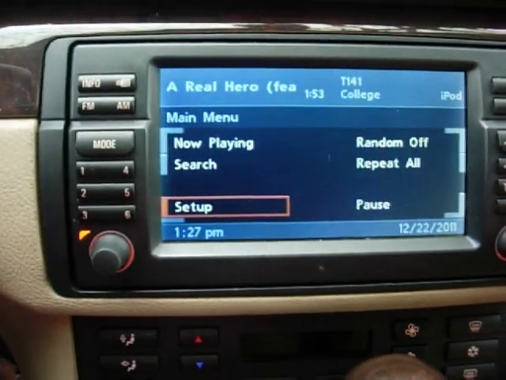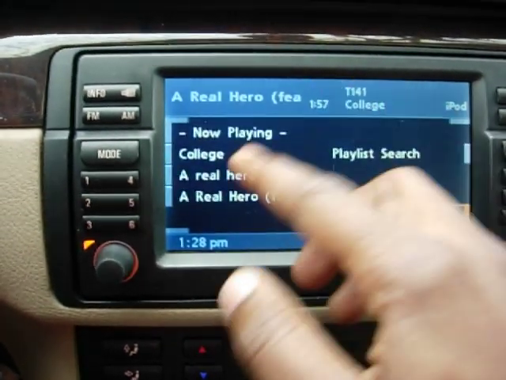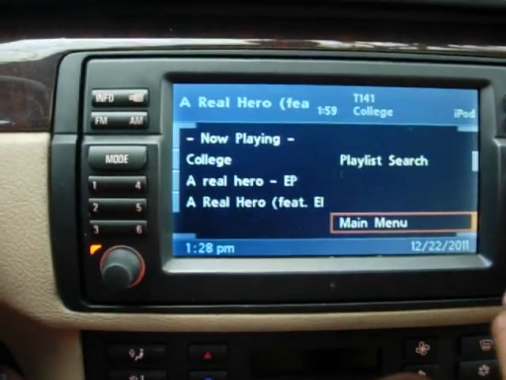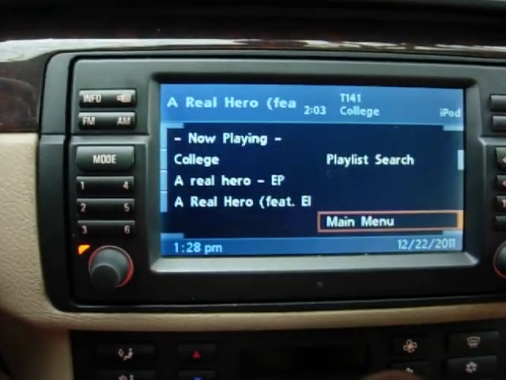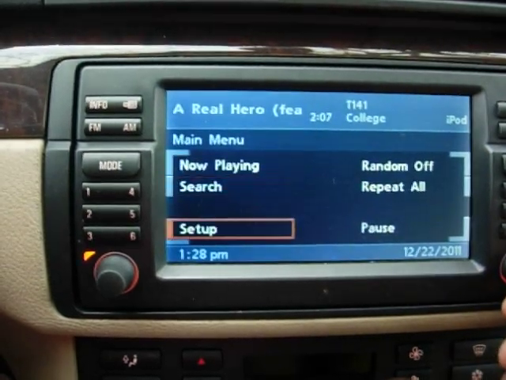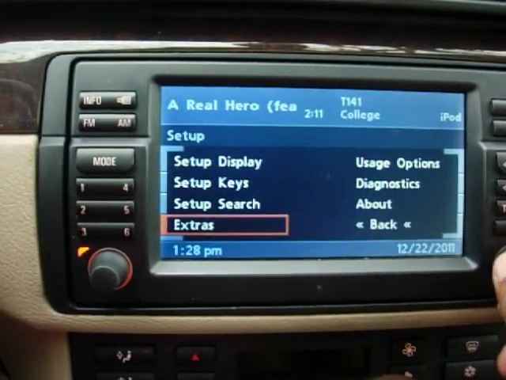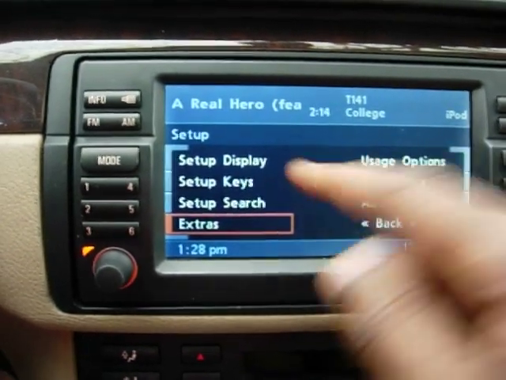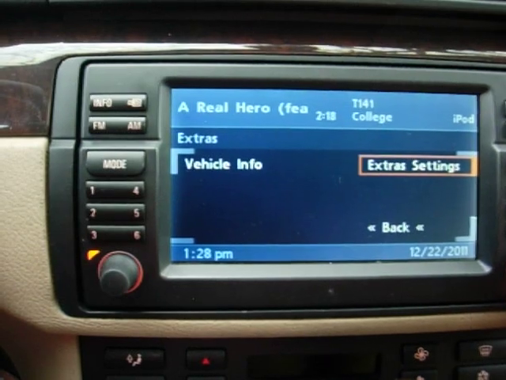So I'm going to go back into my setup. This is my iPod now playing screen right there. It shows me what's playing right now on my iPod. I'm going to go into main menu, I'm going to go into setup. And before I go into the setup menu, I'm just going to go back and talk about one more thing I forgot to talk about.